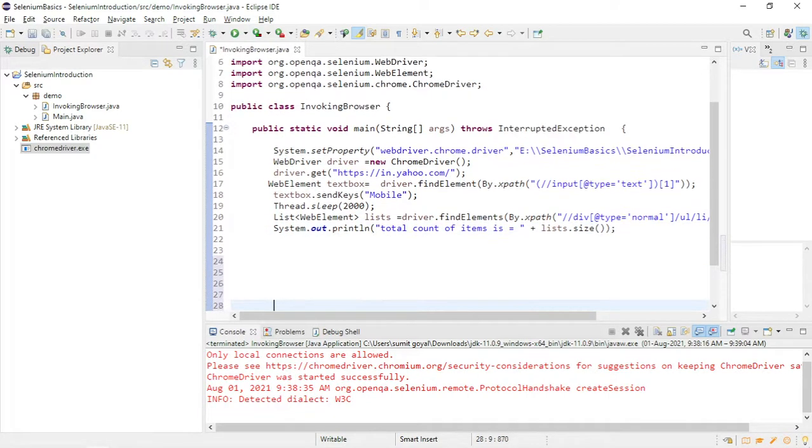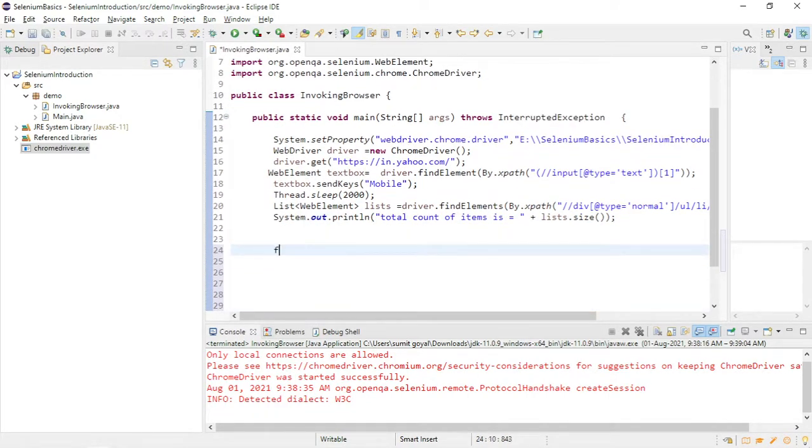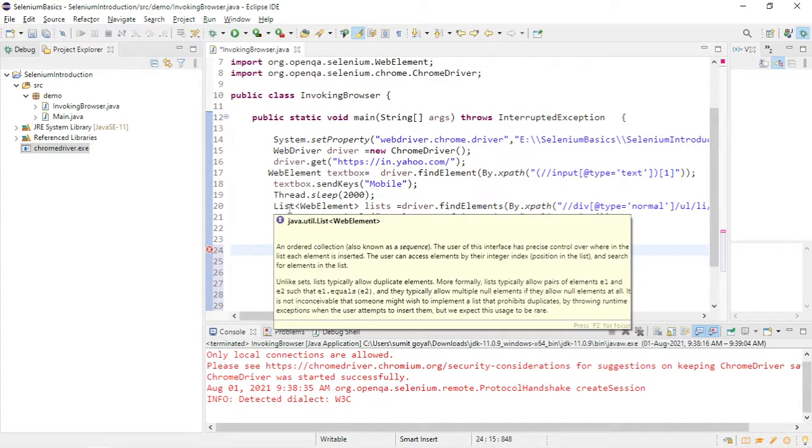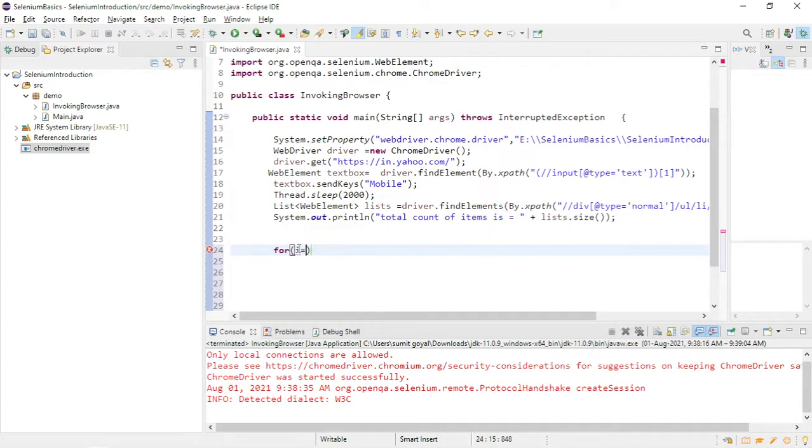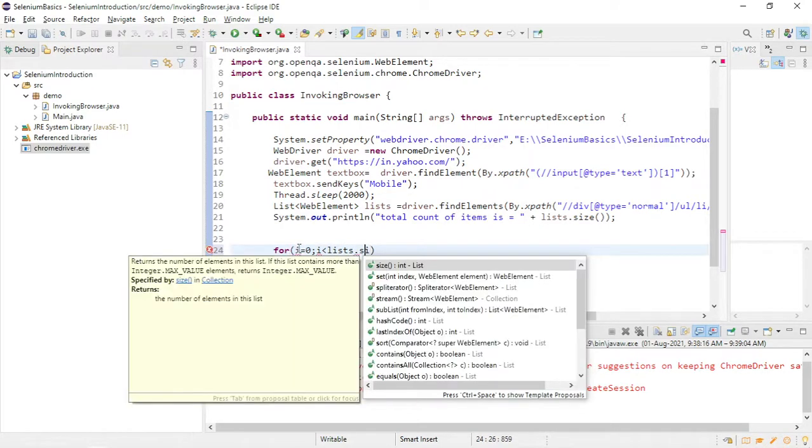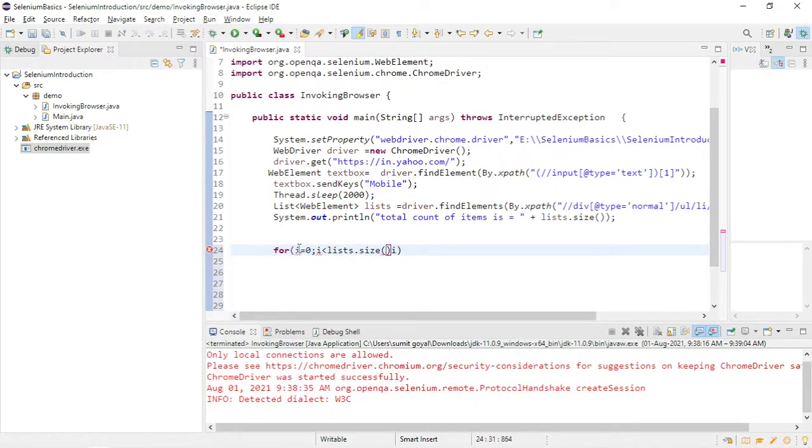After this, I will write one for loop. That for loop will run from 0. Why am I running it from 0? Because it is a list collection, and in a list, every element starts from 0. I will show you in debug mode as well. I equals to 0, I less than lists dot size, and I will increment the value of I.